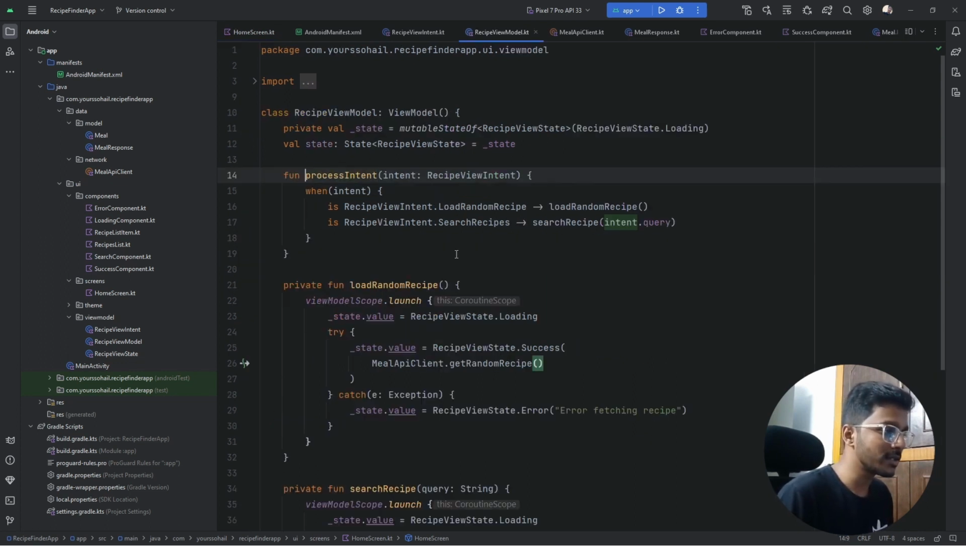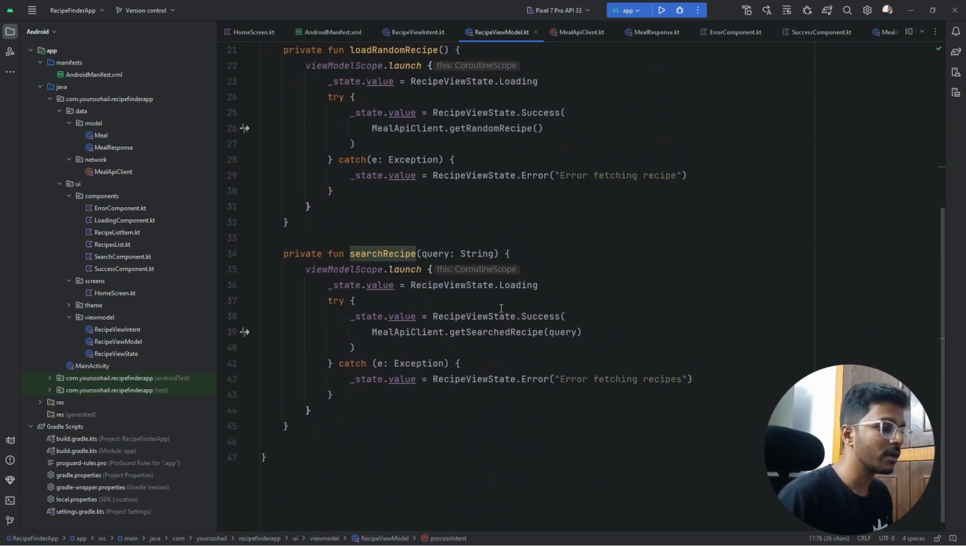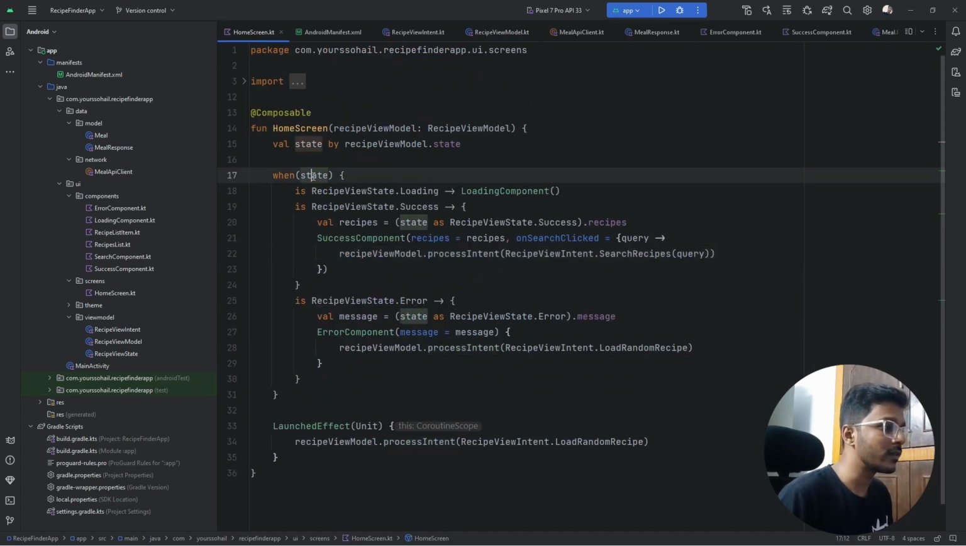Again, it will go to the process intent function. It will go to this particular case. It will call this particular function, that is search recipe. And if it is a success, it will call the get search recipe, and it will get back the list of meals. And again, the state will be updated to success. We will get the recipes, and we will pass the recipes to the success component. In case there is a scenario that we are getting some error, we will call the error component. We will pass the message that we receive from the updated state.